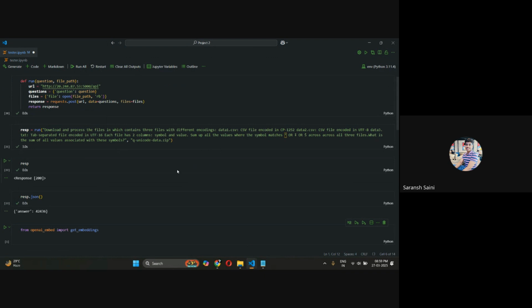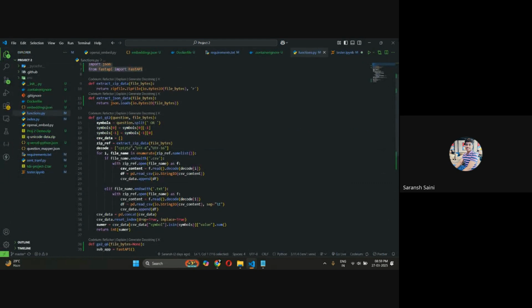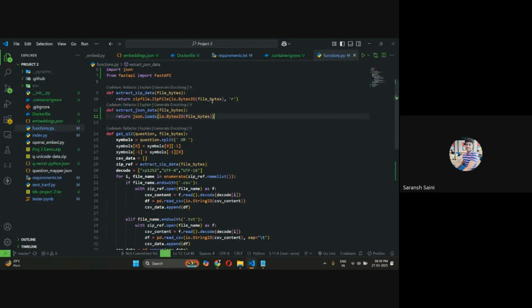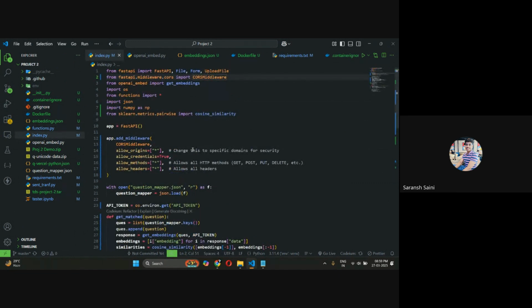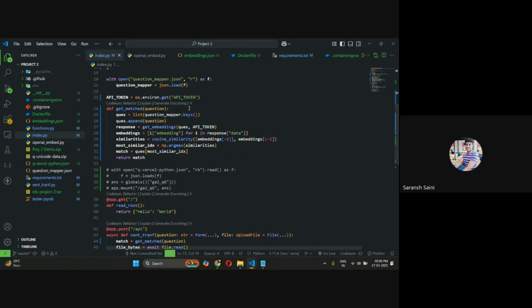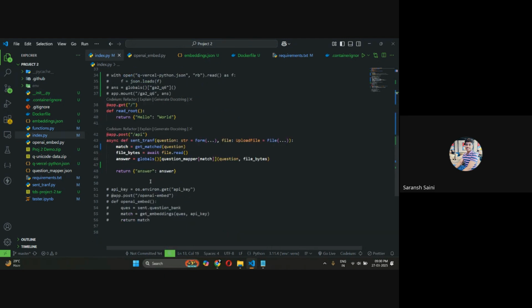First of all, this is my project. Let me magnify it a bit. This is the main file which is running all the operations. This is the file where I have the FastAPI code. As you can see, I have enabled CORS as well, and from this file I have all these endpoints enabled.